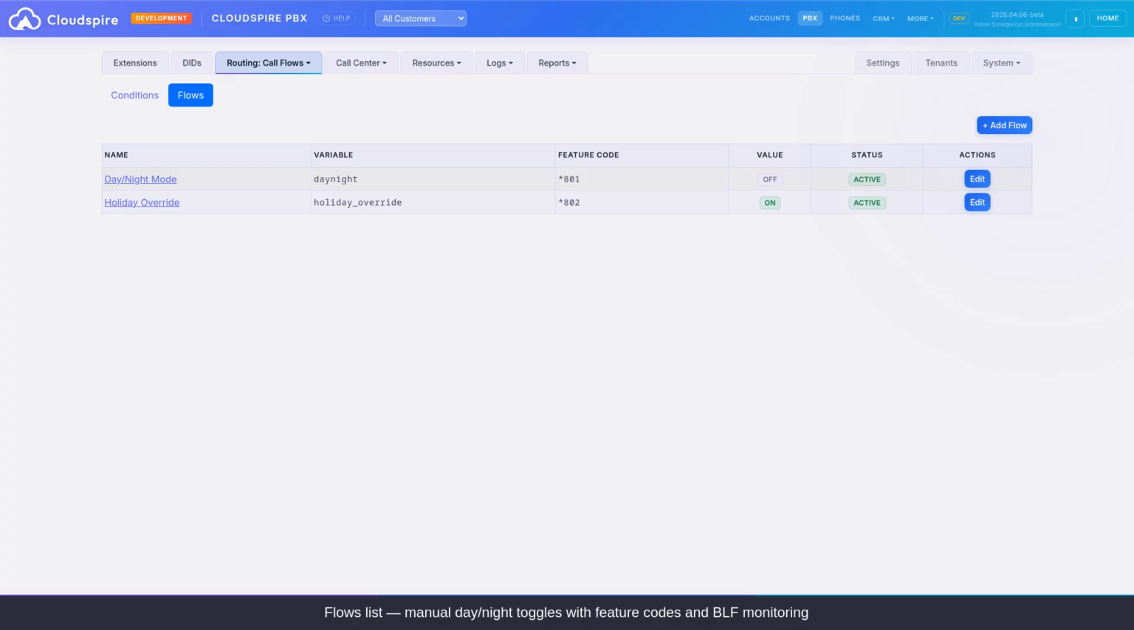Holiday Override on star 802 is a custom flow. You could use it to manually force holiday routing regardless of the date list schedule. The current value column shows the live state of each toggle. BLF keys on desk phones can monitor these flow states. The light shows green when the flow is on and red when it's off.